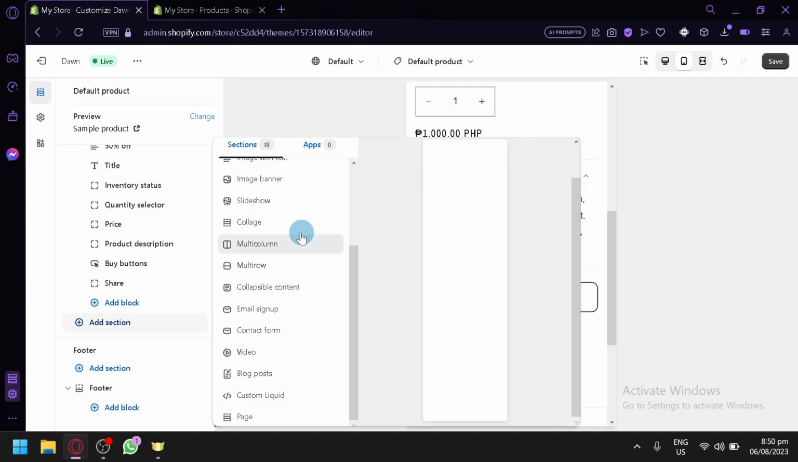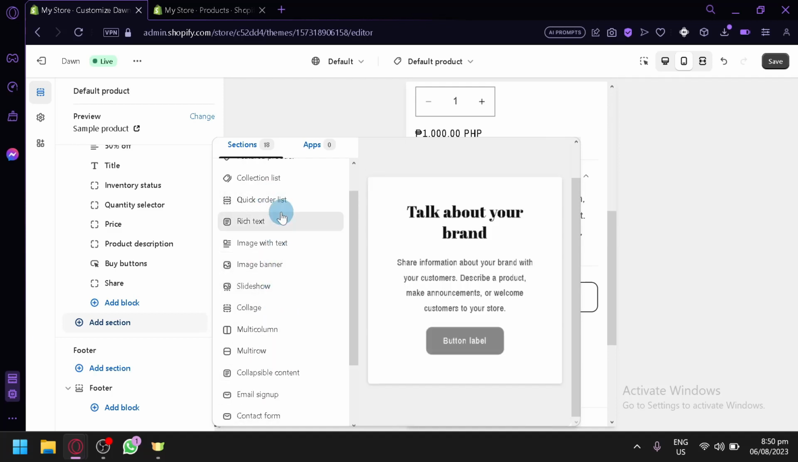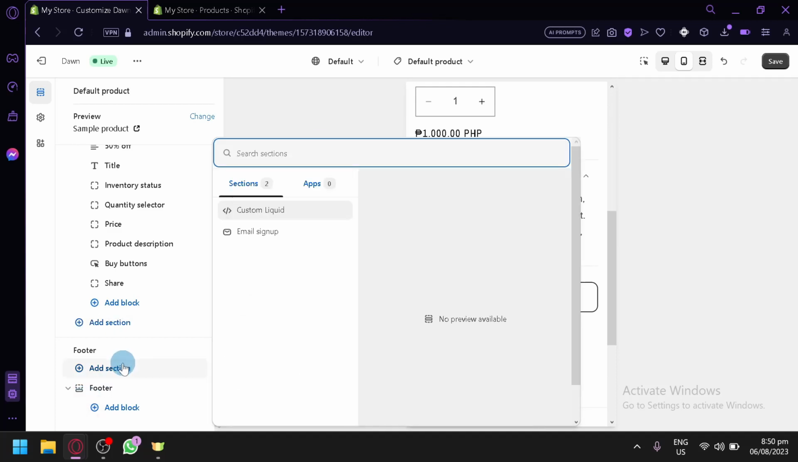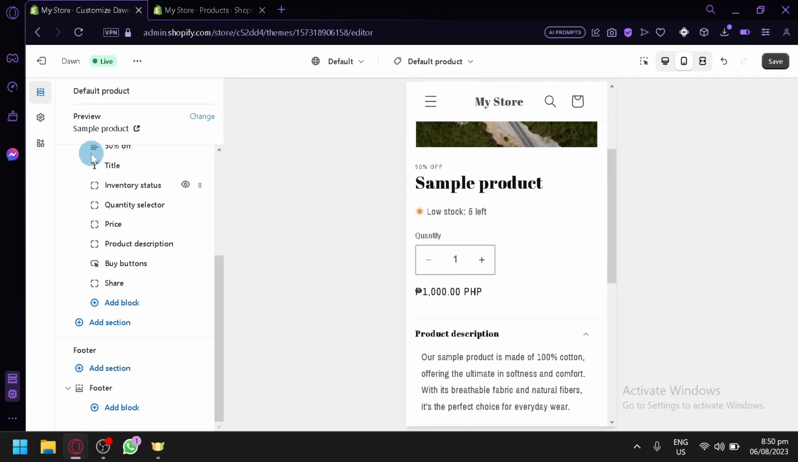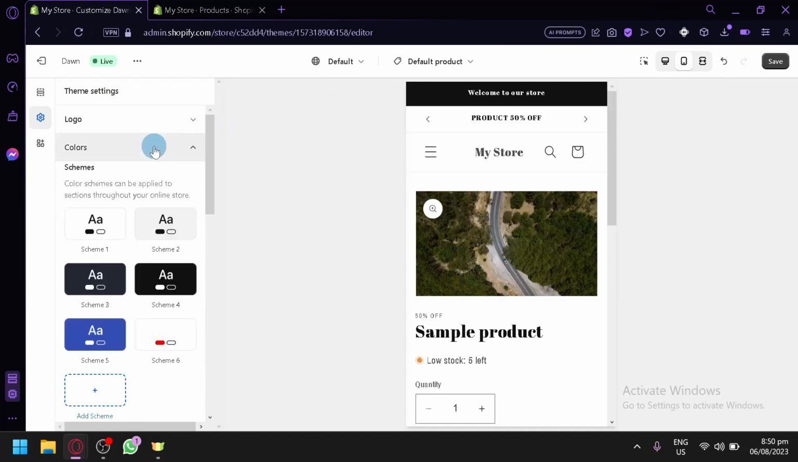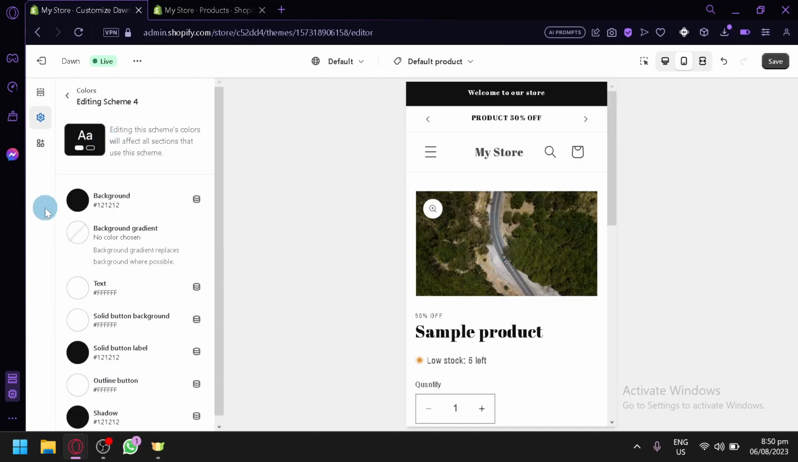You could also see a preview over here so that you could see what it would look like, as you can see here. There we go. Then after that, you also have your footer over here. You could do the same thing. And you could also edit the theme for the specific page over here. You could change, for example, colors over here. You could have a scheme 4, of course.